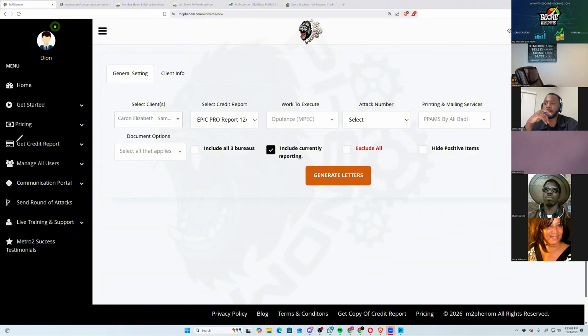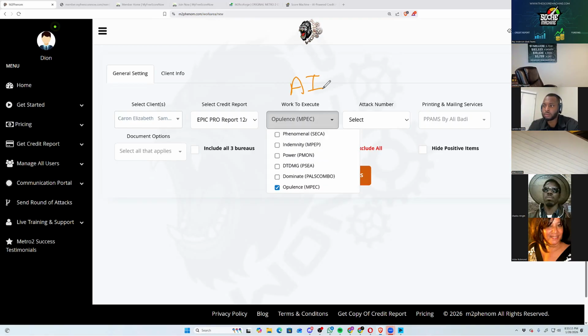This is your AI. If this is your AI, when I select this, this is the most aggressive AI. This is the second. Let me get this in another color. Let's go pink.